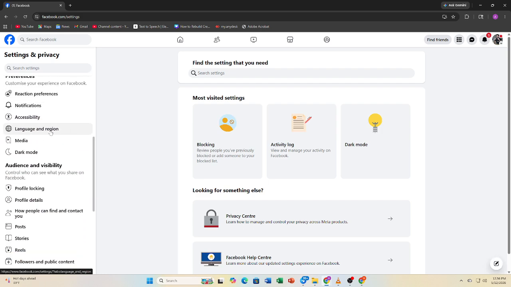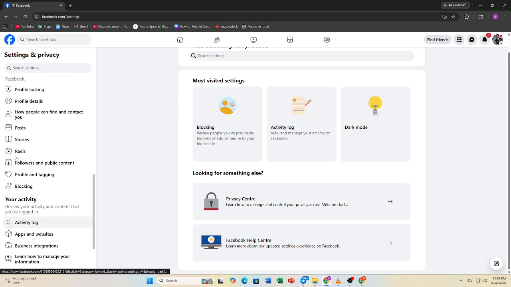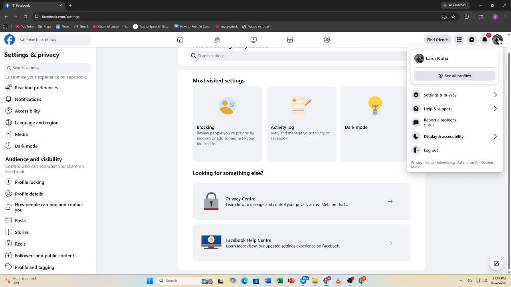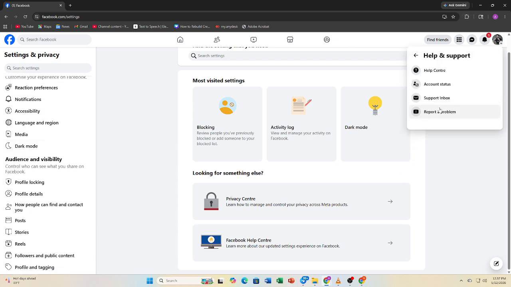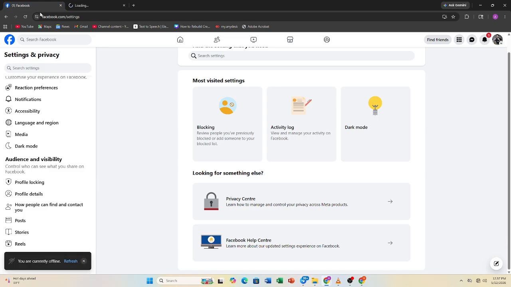Now go to the official Facebook appeal page and submit a request. So, explain that your account was disabled and you believe it was a mistake. Be clear and honest in your explanation. Facebook may ask you to verify your identity. You might need to upload a government ID, passport, or other official document to confirm your account ownership.